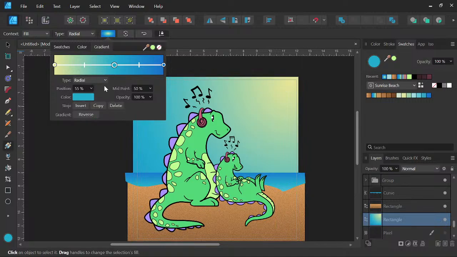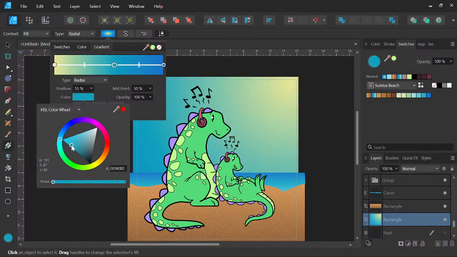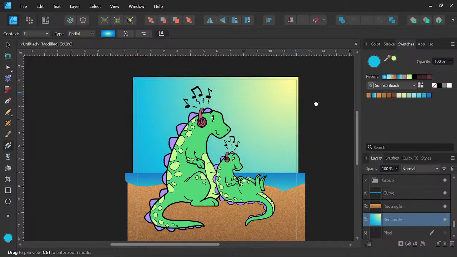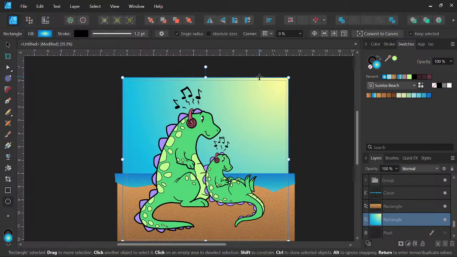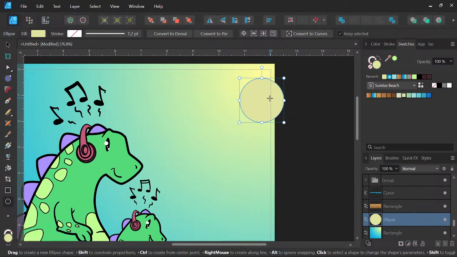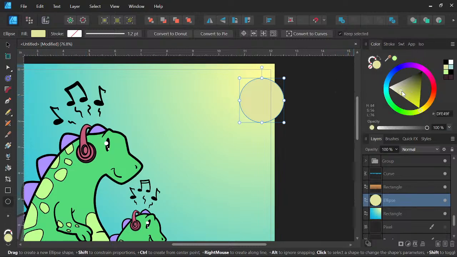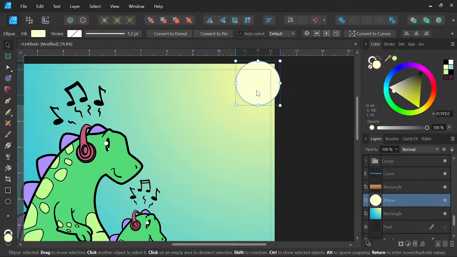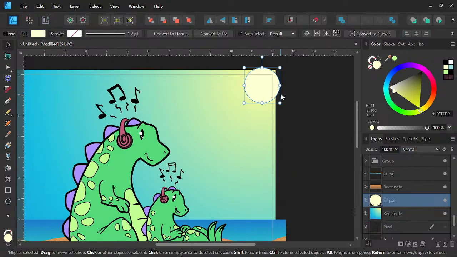I want this to be a little bit brighter. There we go, just a little bit. I'm going to come over here, select the ellipse tool, hold Shift. I want a nice amount. There we go. Come into our color palette. I want to make this a little bit more white. Put that right up there.